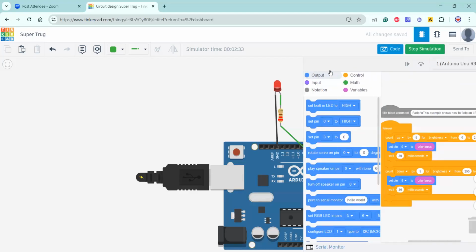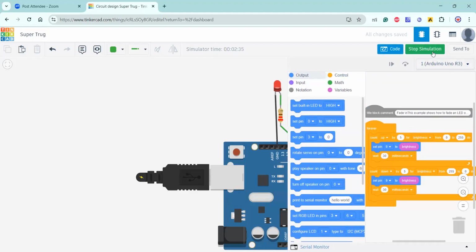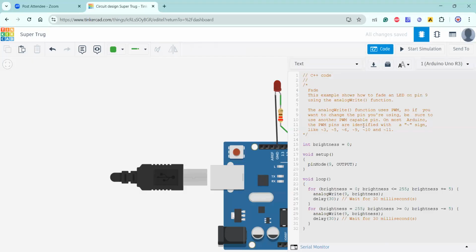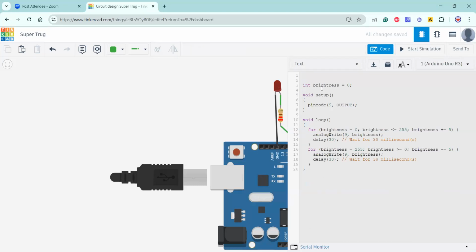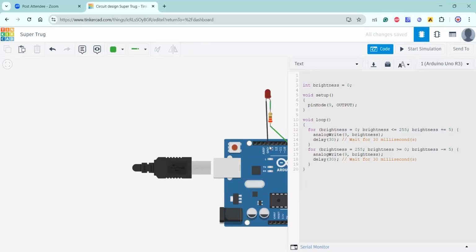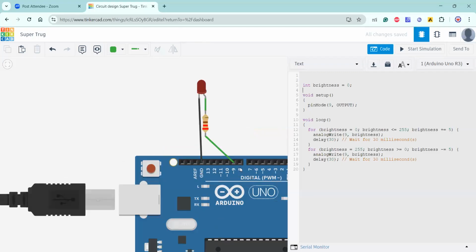Now let's see how this code has been written. So what's happening in this code? Let me stop the simulation. Let me click on the code and change to text. I'll just remove all those comments. In the void setup, I defined the ninth pin as an output pin. Yeah, that is what we need, because for LEDs, we should get an output from the board.